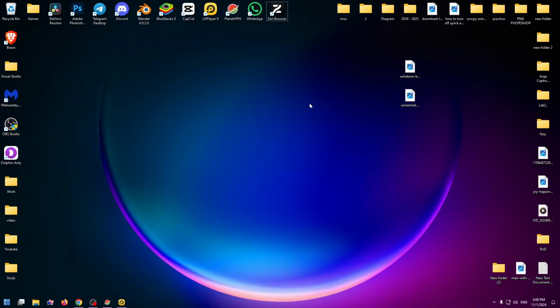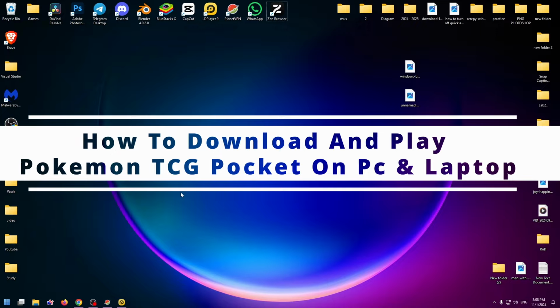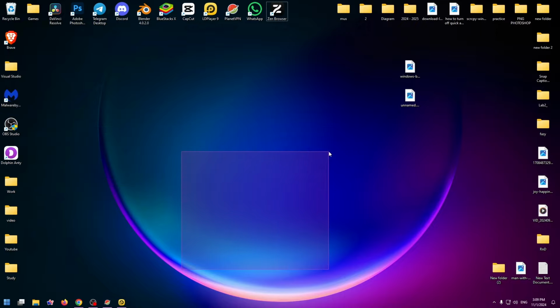In this video, I'll be showing you how to download and play Pokemon TCG Pocket on your PC or laptop. You should install an Android emulator as usual if you haven't already done so. There are many Android emulators that you can download, such as BlueStacks or LD Player. I advise you to install this one because on this emulator you can install any games, any apps. And I use it. To be honest, I think this is the best Android emulator now.